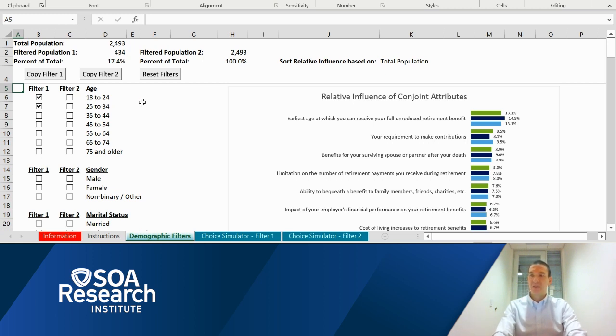You can see here initially that the younger population seems to be much more concerned about the earliest age at which they can receive a full unreduced benefit, likely because they are worried about their ability to commence a benefit and take a retirement benefit.